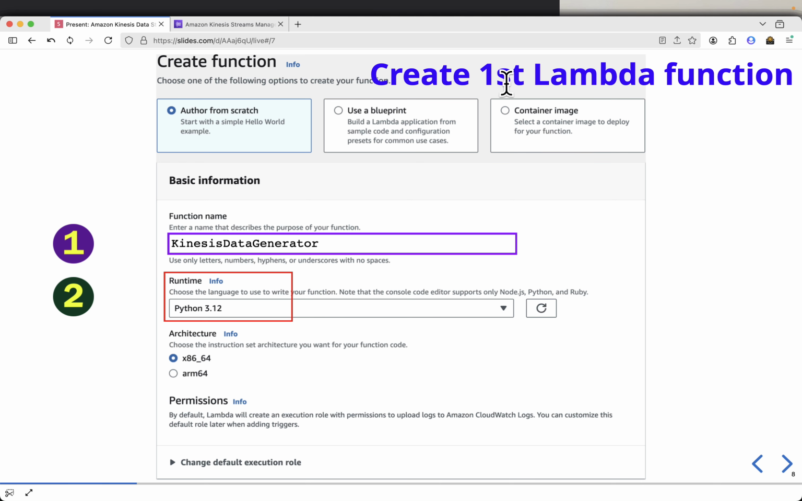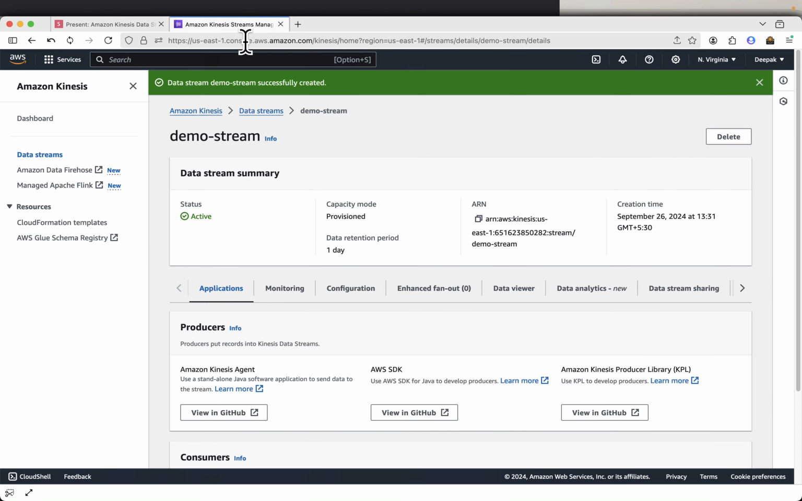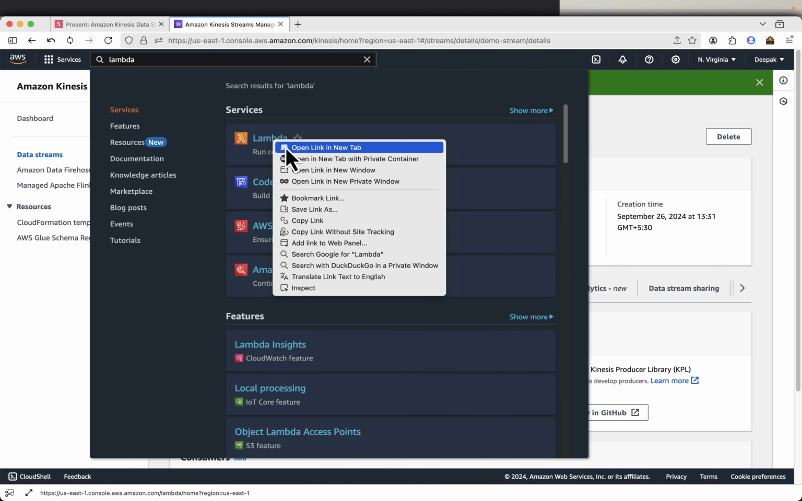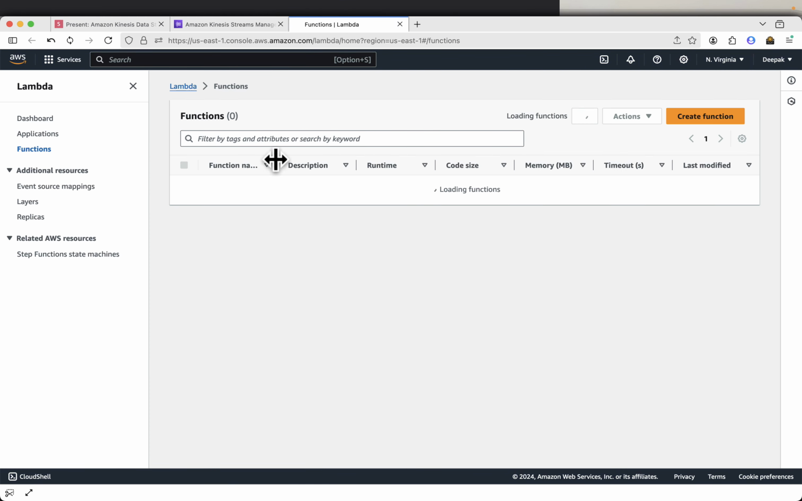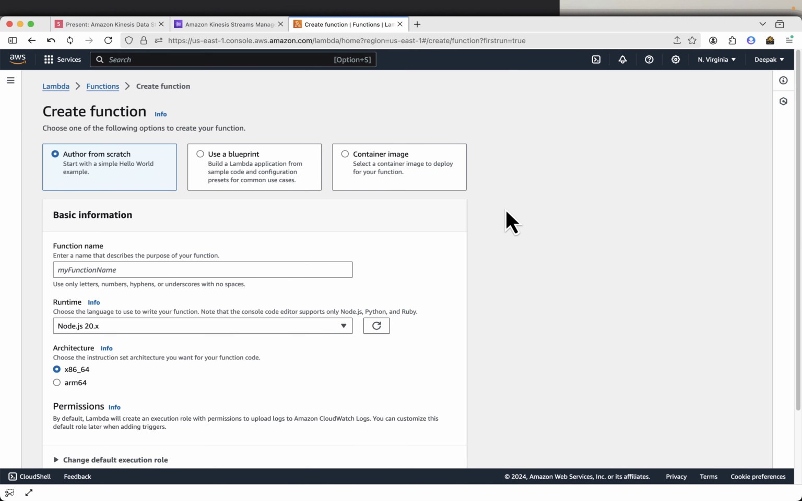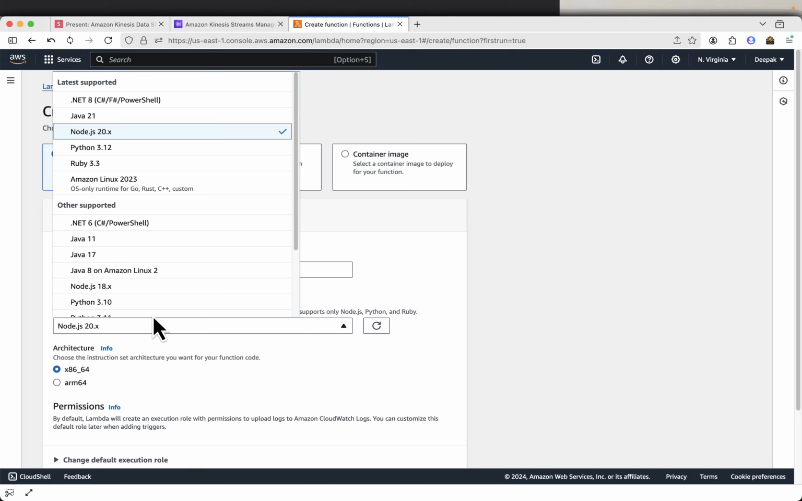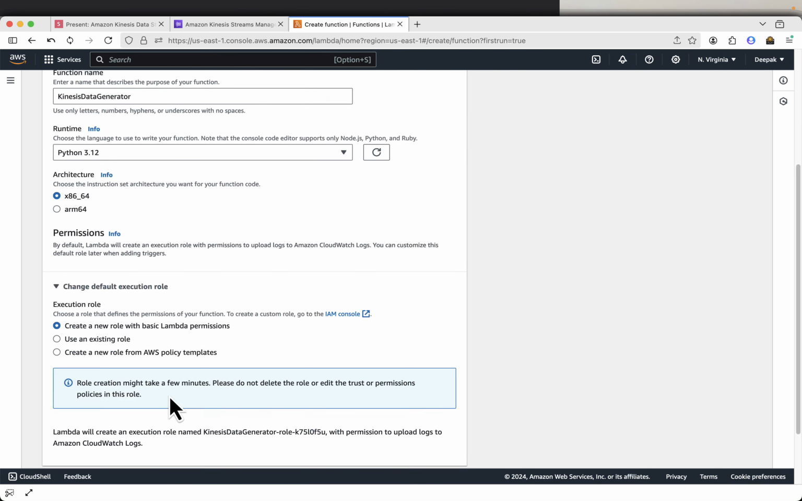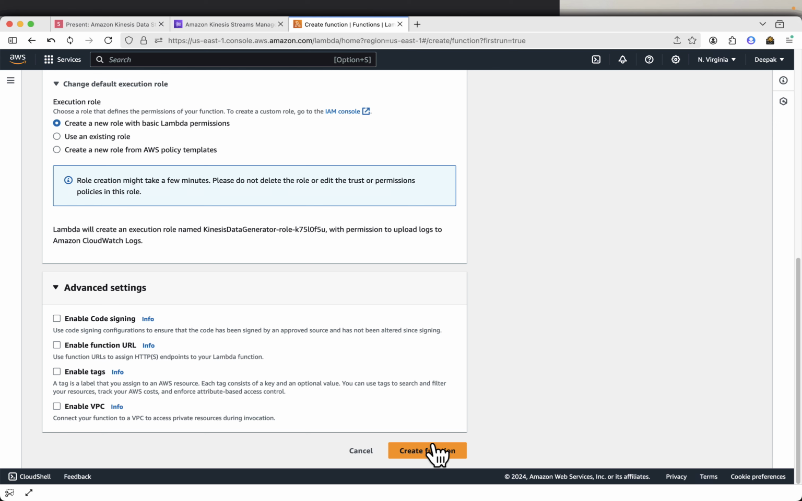Now we will create the first Lambda function. So I'll take the name, search for Lambda. I'll open this in a new tab. Click on create a function. Paste the name. Runtime will be Python 3.12. Keep all the default settings.